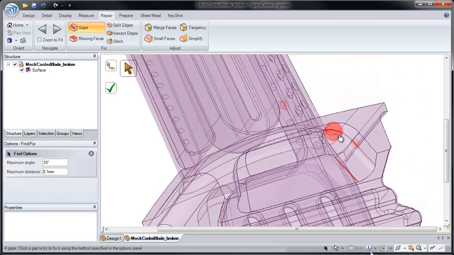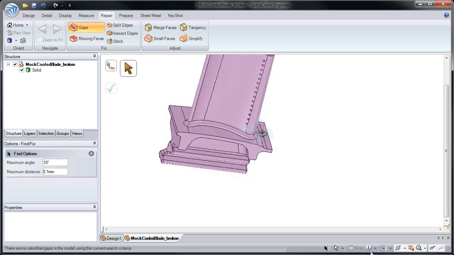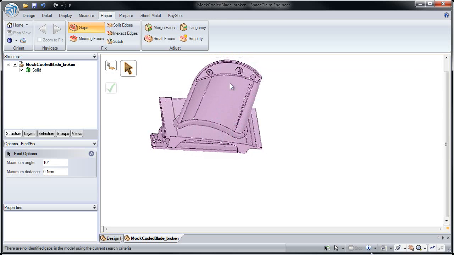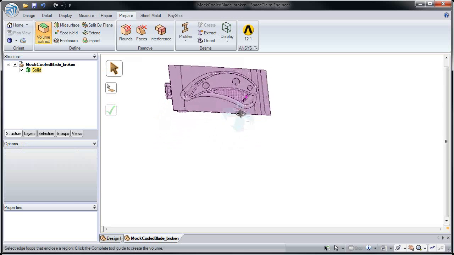Here we've identified them, and we can fix them one at a time, or always click the check mark, which will fix all of the problem areas and bring us from a lot of surfaces down to a single solid. After repairing the model, we can start to prepare it for analysis.